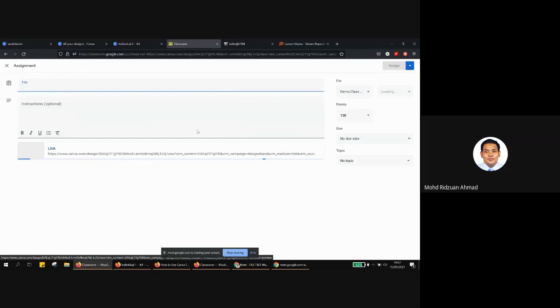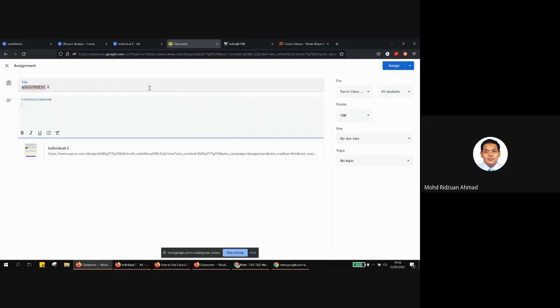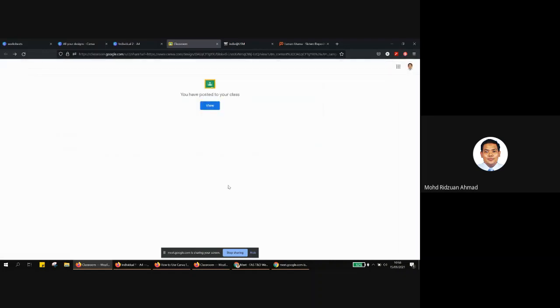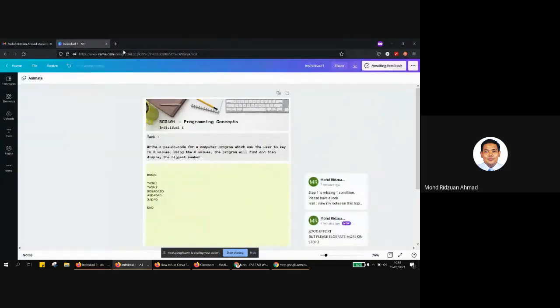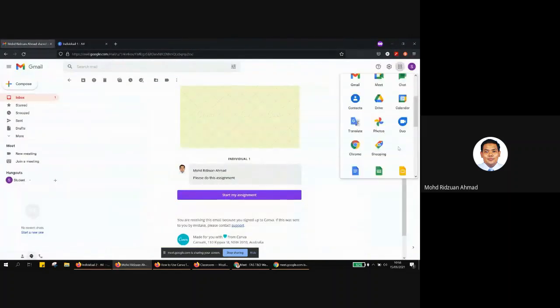Automatically it will open the Google Classroom assignment homepage. So this is another nice feature of Canva's integration with Google Classroom. Let's say this is assignment 2. Please complete this. And then assign. You can assign marks, due date, and things like that, the normal things we do in Google Classroom. When you do this method, the student can just go to Google Classroom. So I'm going to go to my classroom.